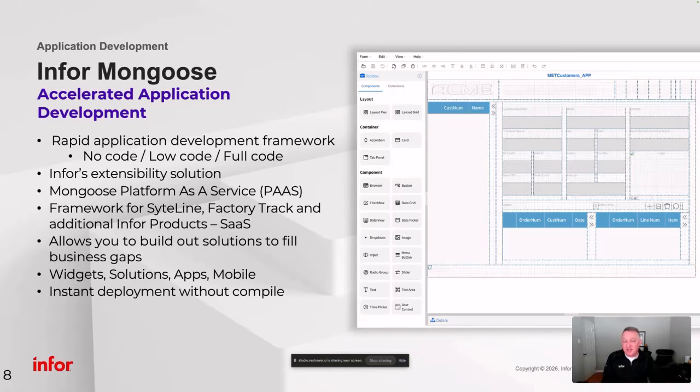So if Sightline changes their application, you've moved a field, added a new field, added new information onto the screen, it's maintained in the next version automatically. That upgradable extensibility is important to them.